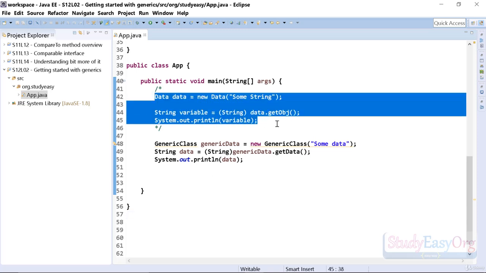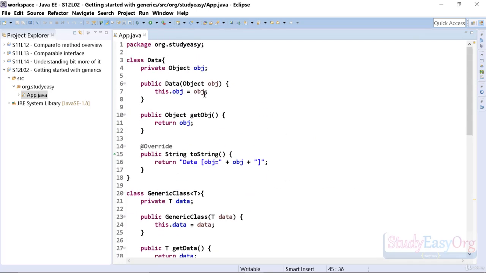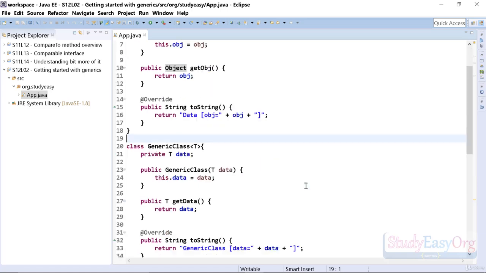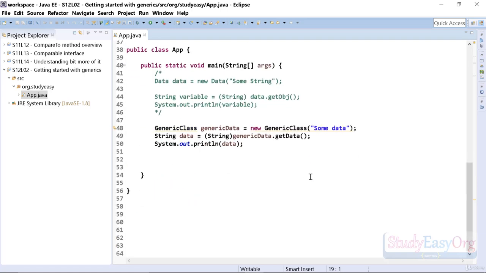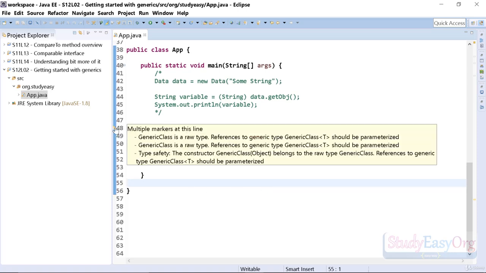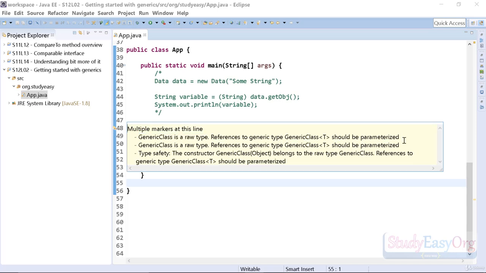but till now there is absolutely no change when we compare to the previous situation where we were making use of the class data, which is based on object. So why make use of generic? Now there is a catch in the story, and the catch is in this warning. If we hover upon this warning, it says generic class is a raw type, reference to generic type generic class. T means type should be parameterized.